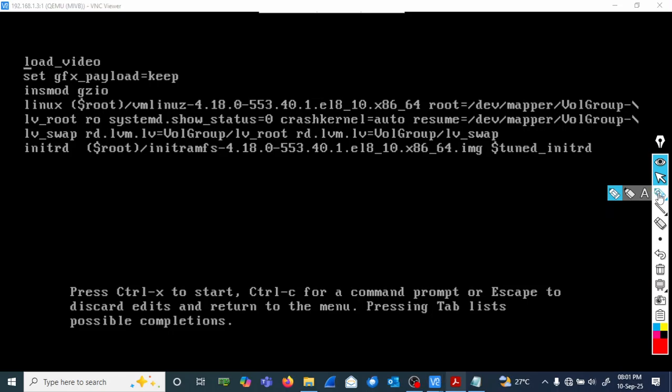We have broken the boot by pressing E. I pressed the E, and this stopped. We can say it's a boot break, or it breaks the boot. It stopped the boot. So now we come to this line which is saying Linux.